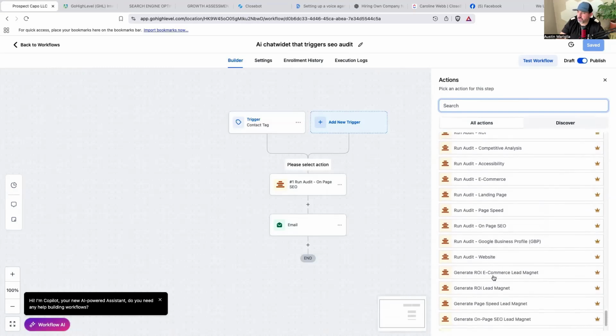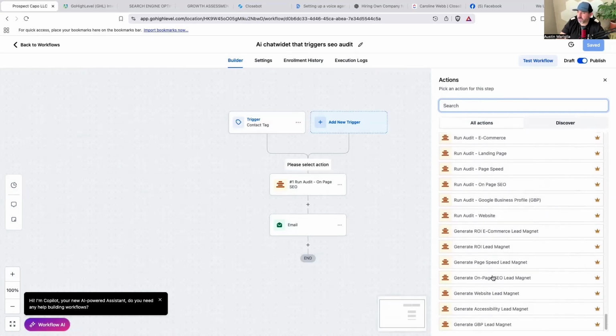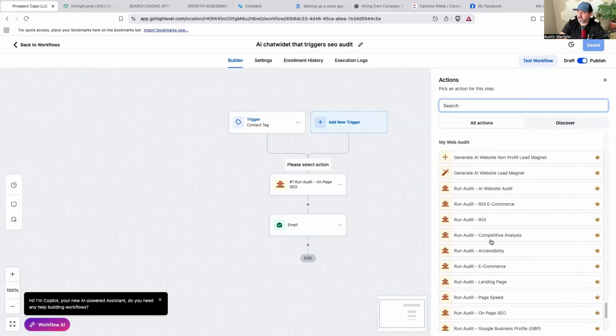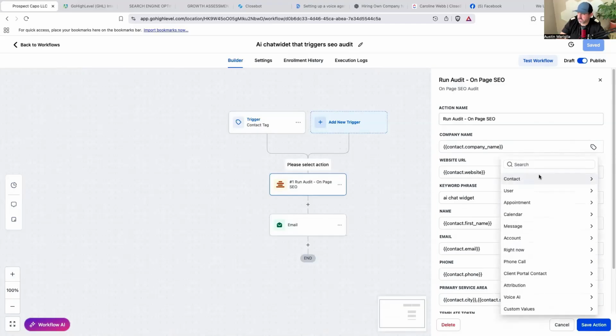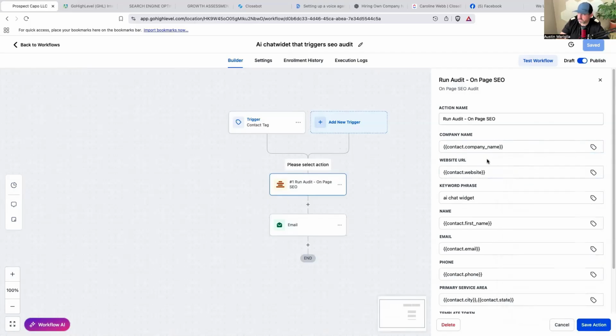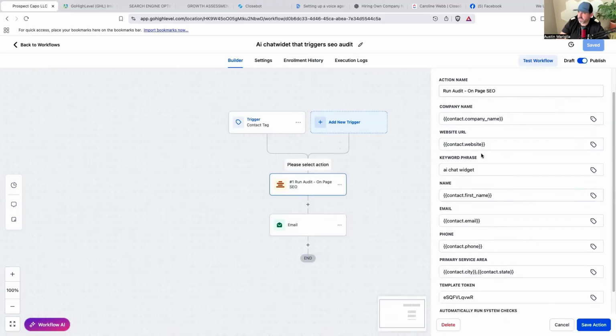Depending on which one of these you choose will determine which audit or report you generate. So let's say we're just doing it for the SEO audit. I set it up, and it says company name because I want to collect the company name. So we are going to use the custom value, the custom variable picker, which says contact, custom field, company name, then custom field, contact website, then keyword phrase.